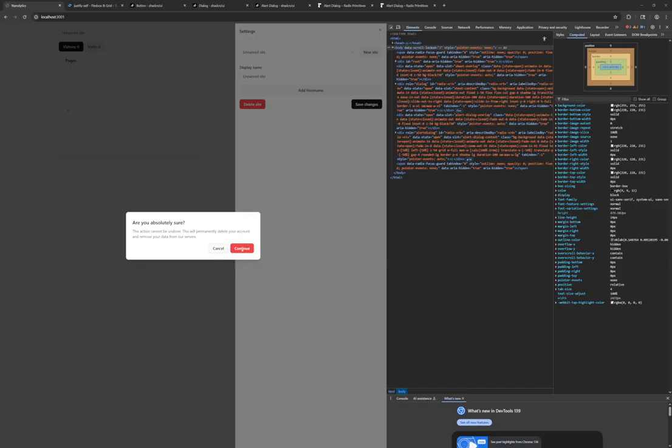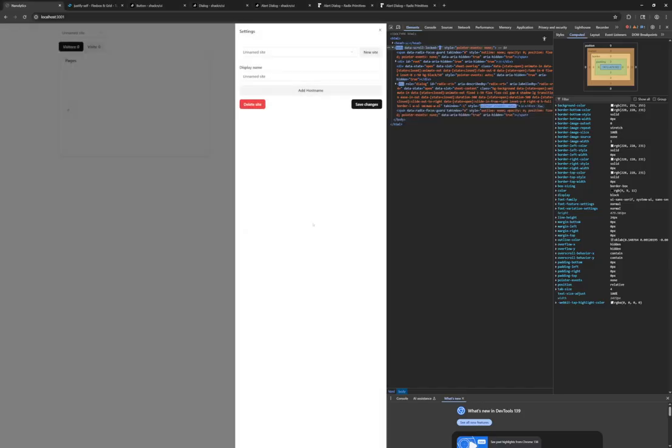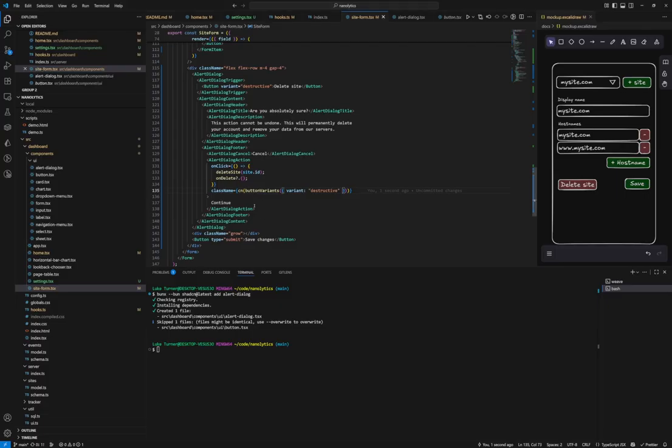Okay. Anyway, so we finally figured out the button variance thing. That's good. And I might actually, well, it's fine like this. I was going to maybe add another component to the alert dialog file, but I'm just going to do it like this for now. And we will call this delete site. And we also need to actually update the text here.